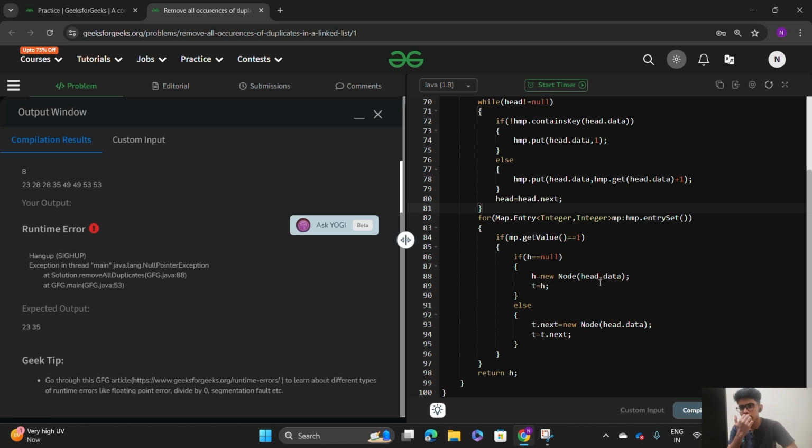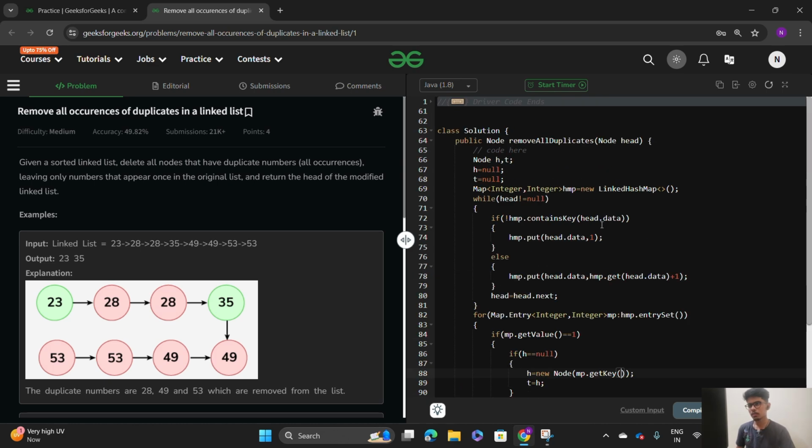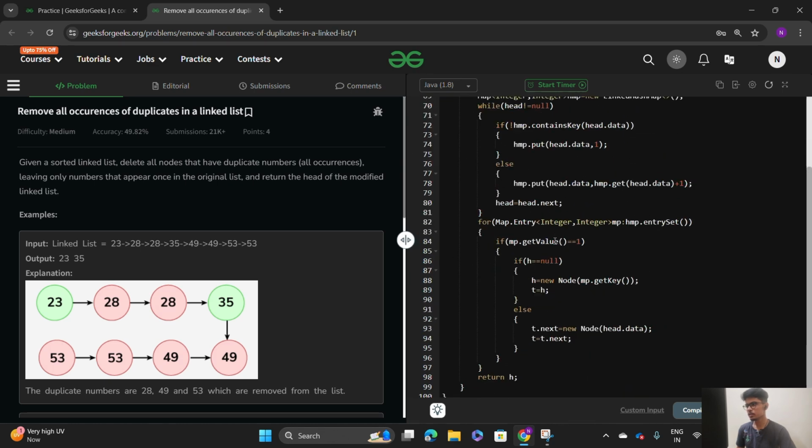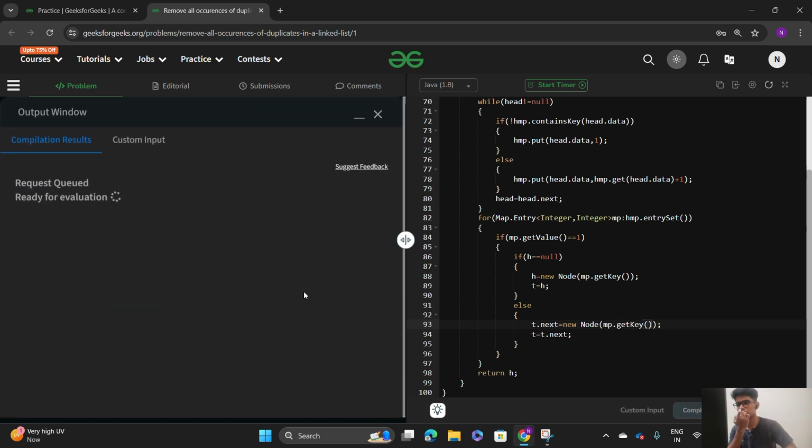Okay, see, I should not put head dot data. I need to put mp dot getKey. Here the key is 23. As I told you before, 23 is the key and its count value is 1. So I need to put mp dot getKey, and the same thing here. Okay, let me submit. Compiling. Thus we got 2335, 2335.